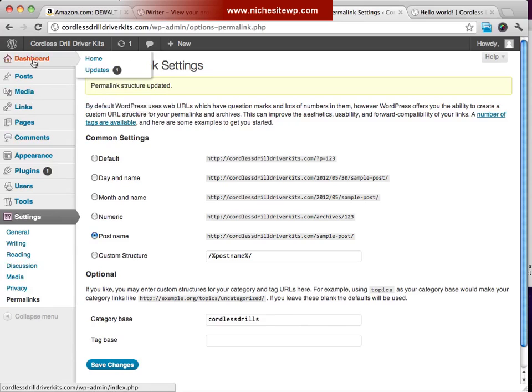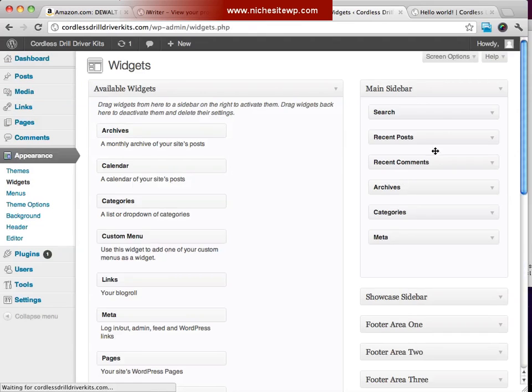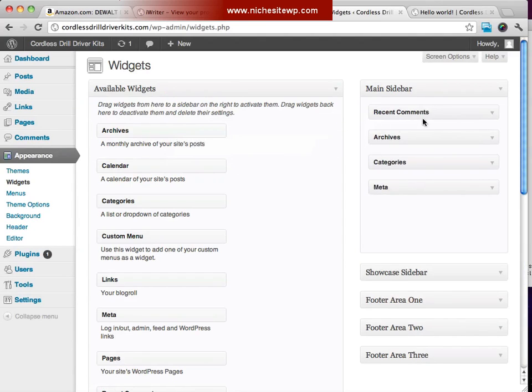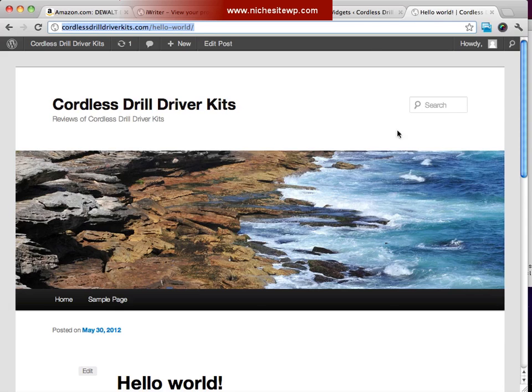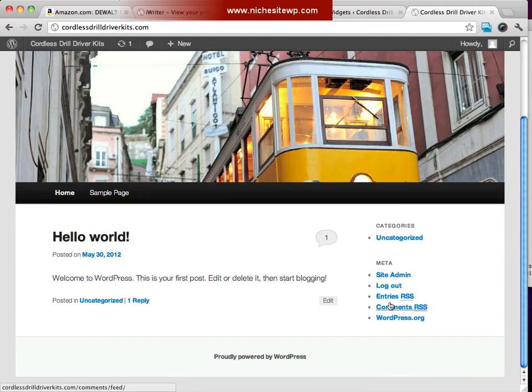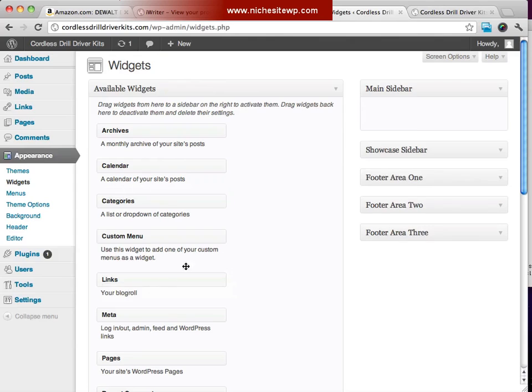The other thing that I like to do is go into my appearance and do my widgets. All these main sidebar things, I just want you to drag them over. Just pull them out of there. The reason that we want to do that is because we don't want this all clogged up with dumb information. Like we don't need site admin or log out or any of those things over here on the right hand side. So we just want to drag those right out of there.